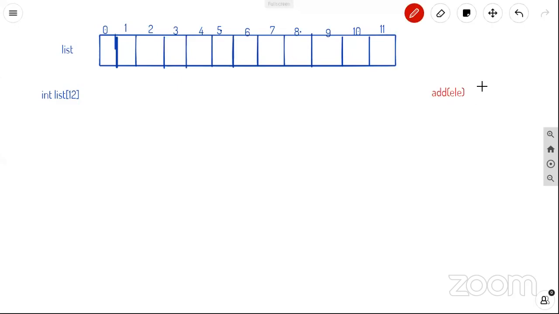So I need to add some element to the list. This is my first operation I need to consider. Okay, that is the first operation. Next, the second operation I need to consider is to display the elements. So what are the elements in my list? I just want to display those elements. This is the second operation I need to perform with my list here.